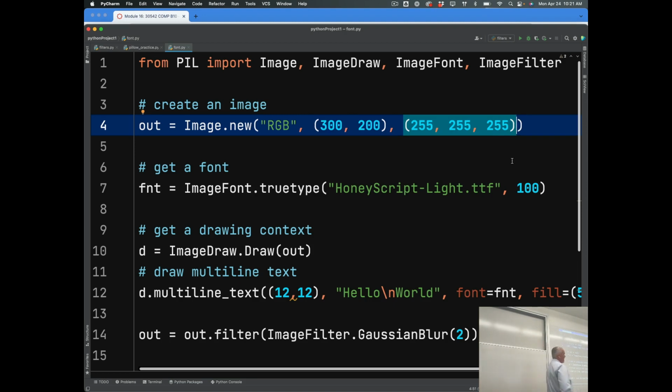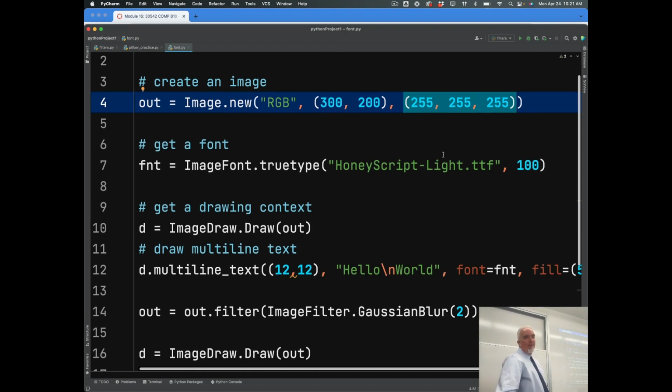If I have an image that has a background of 255, 255, 255, what color is that background? Close. White. Yeah, it's white. So everything at full strength is always white. It would be 0, 0, 0 for black.